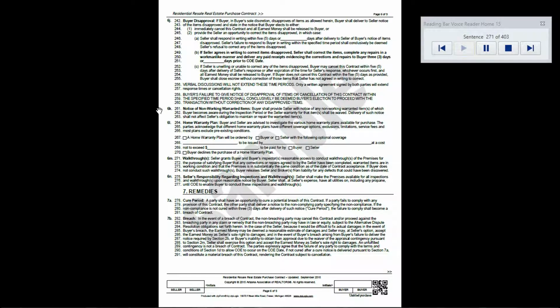6K. Notice of non-working warranted items. Buyer shall provide seller with notice of any non-working warranted items of which buyer becomes aware during the inspection period, or the seller warranty for that item shall be waived. Delivery of such notice shall not affect seller's obligation to maintain or repair the warranted items.